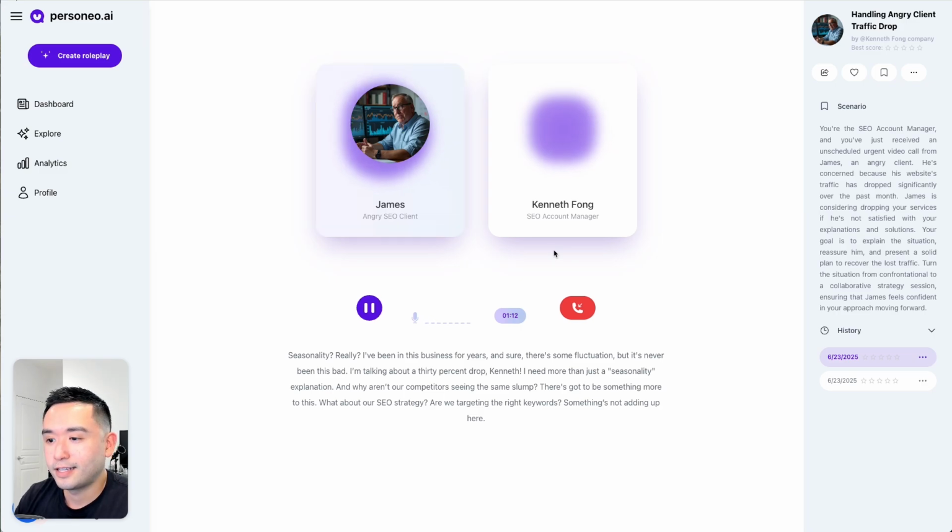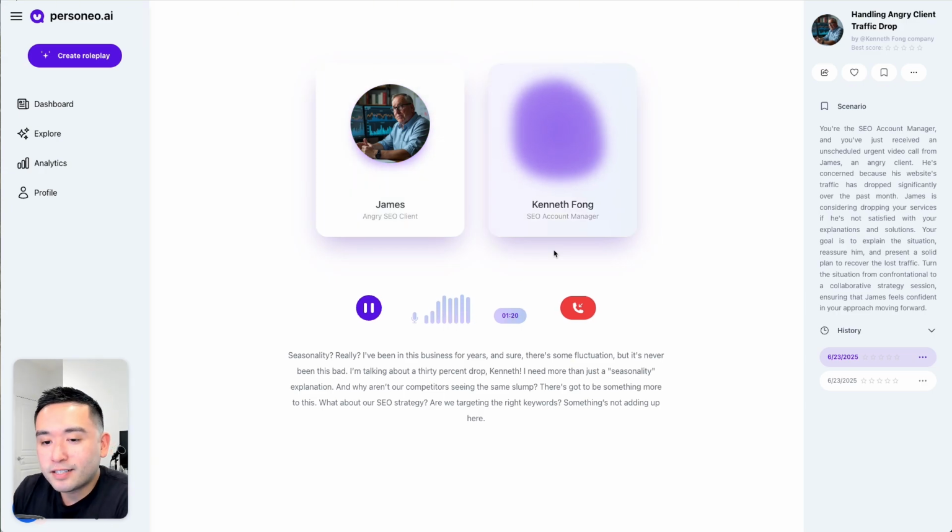What about our SEO strategy? Are we targeting the right keywords? Something's not adding up here. Yeah, I could see what you mean. The traffic does seem much lower than last year.